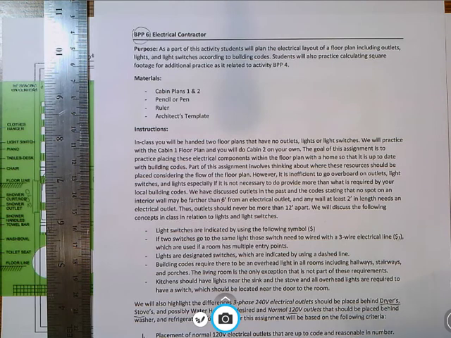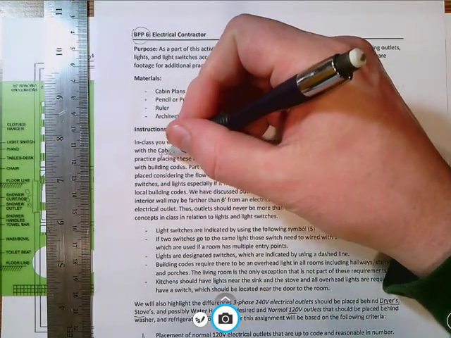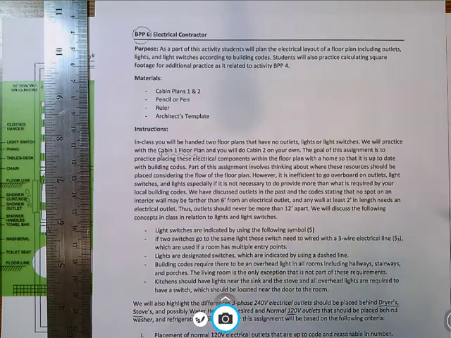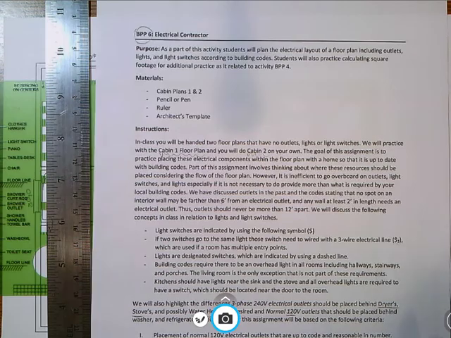If you took this in class, you would have been handed 2 floor plans. One that I'm going to work with you now, cabin 1 floor plan, is going to be the one that I work through in this video to show you how to do this activity, and then cabin floor plan 2 will be the one that you are assigned as your homework.